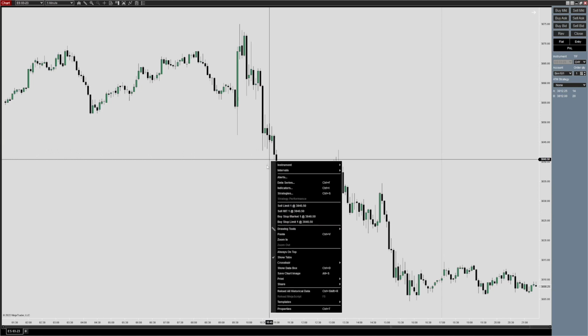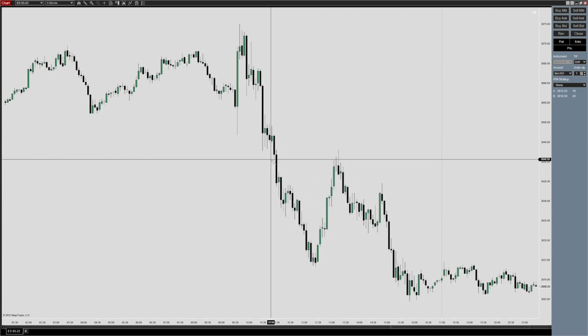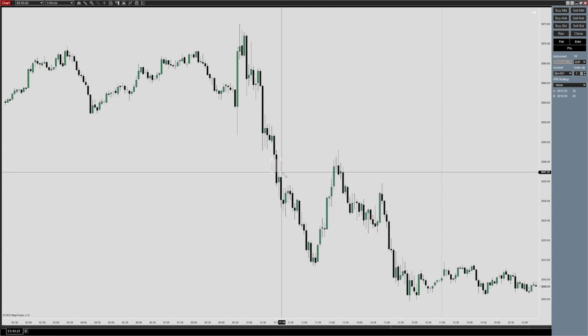I'm gonna right click, go down to this pencil, which is drawing tools, go over to rectangle, click that, make sure you're at the top wick, lined up with the bottom wick, extend it out, and done. Now your rectangle probably doesn't look like that. That's perfectly fine. We're gonna change that right now.